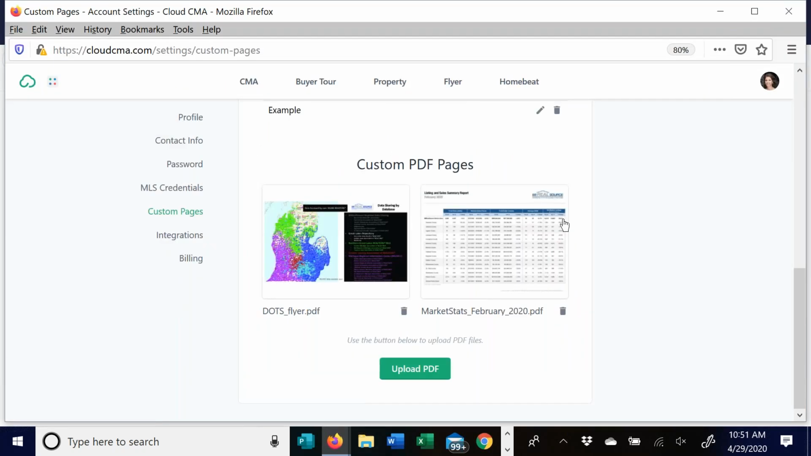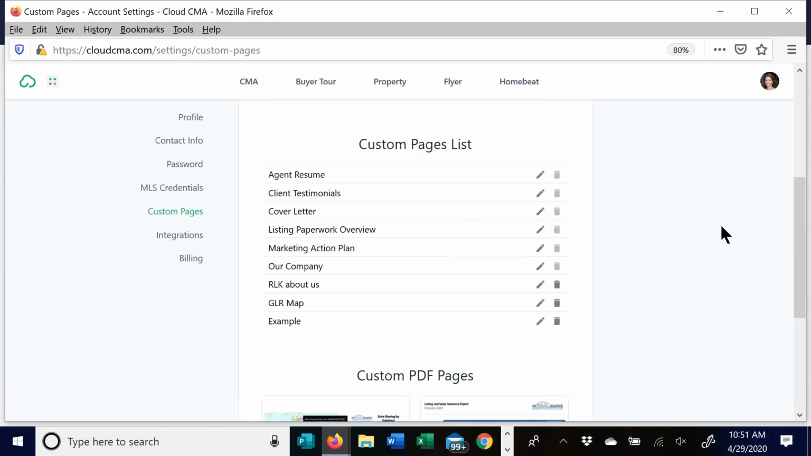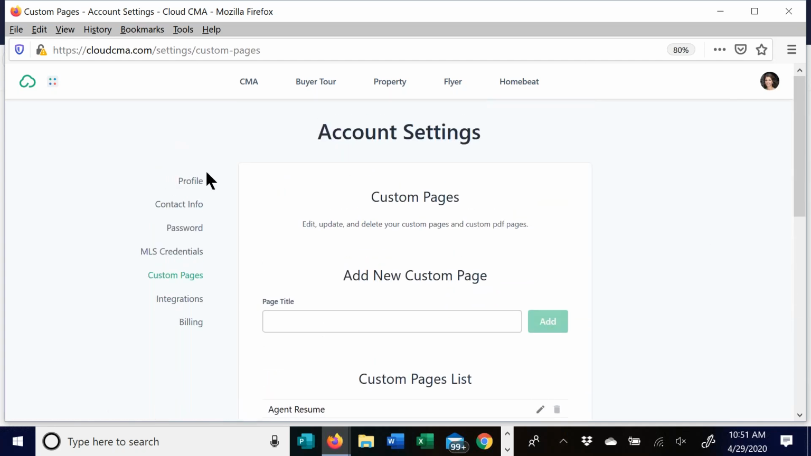The other great thing to include is your market stats. I have mine here for February, and now I'm going to go in and actually update it for the following month. But all I did was select upload, added this in, and now I can include these in all of my CMA reports if I choose to. All right. And that is the custom pages, and that's basically all that you want to use here on the left.